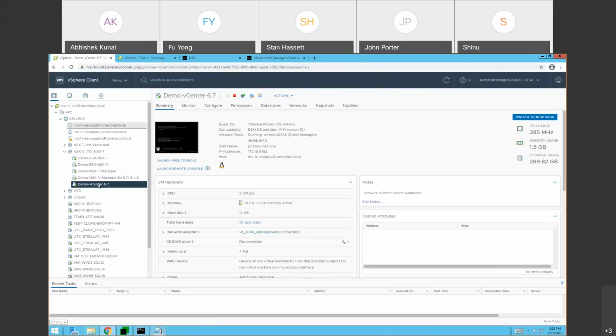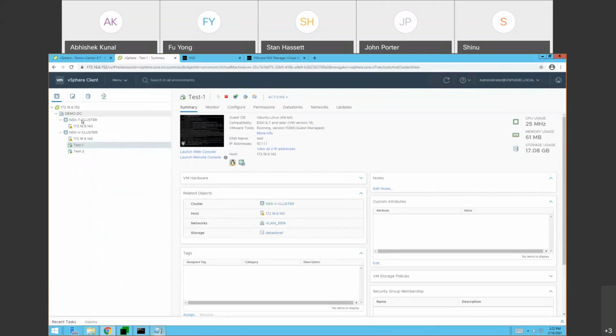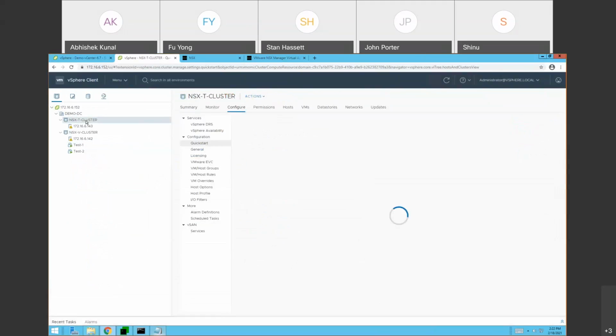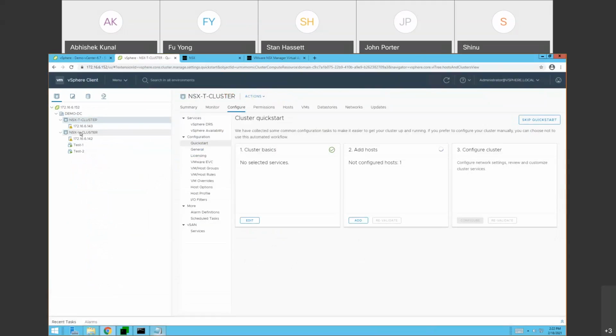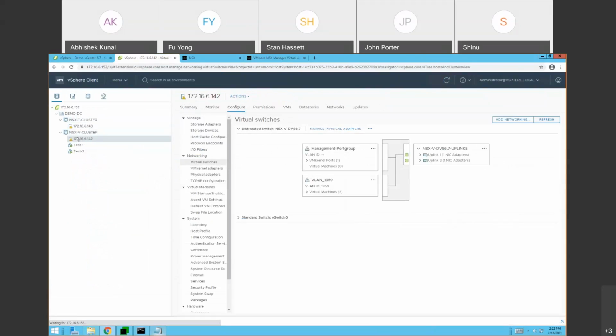So if I take a look at the current vCenter, I have created a data center. I have created a separate cluster for NSX-T, and a separate cluster for NSX-V, where I have ESXi hosts which have the DFW support on it. So I've deployed two VMs.